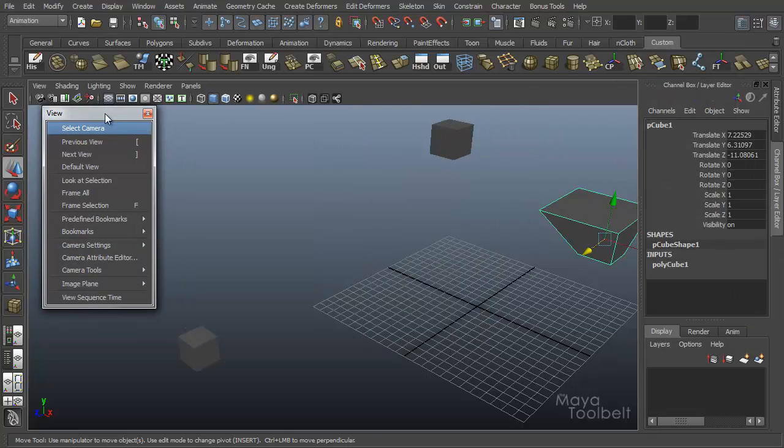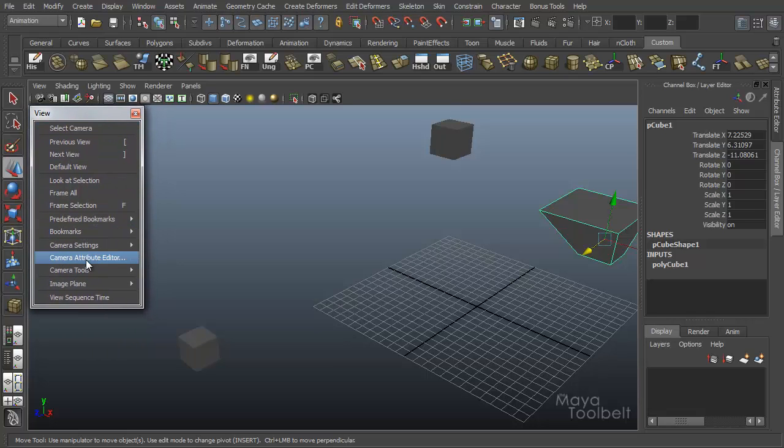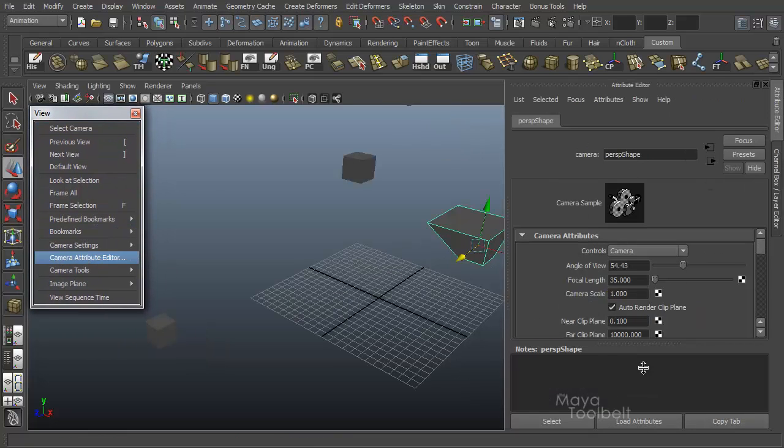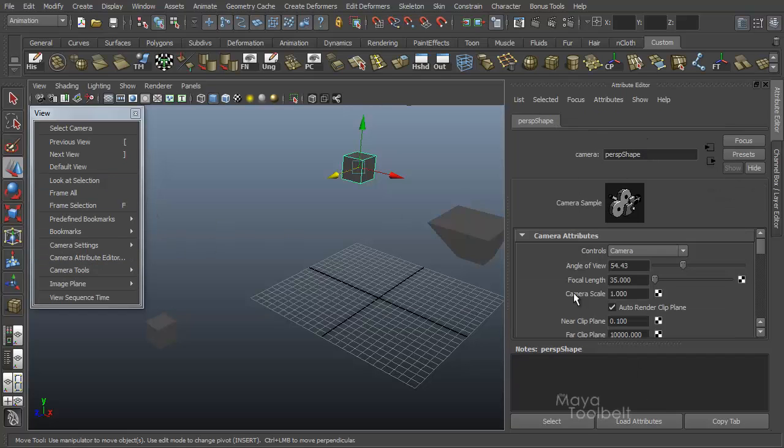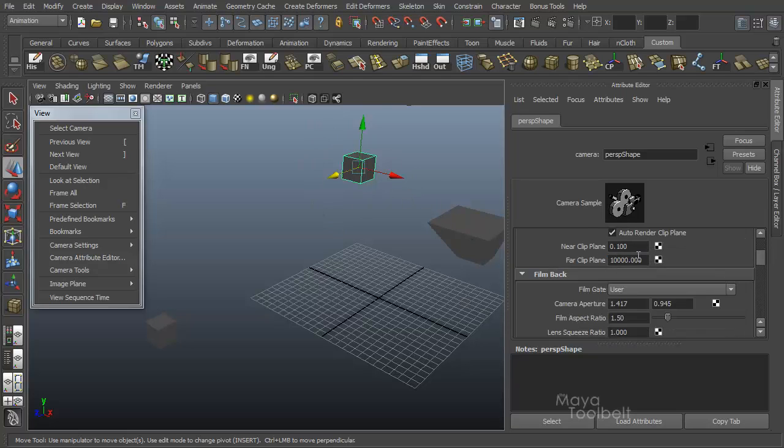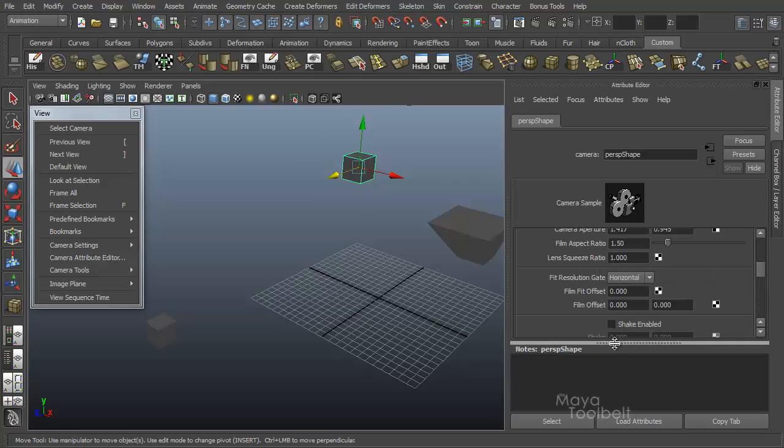Then camera attribute editor. I'll move this back over here. This is just a shortcut to open up the attribute editor of your camera, in my case the perspective camera. So I could have some other objects selected, like this cube, and you'll see I'm looking at the cube's attribute editor. But hit this button and it'll switch to the camera even though the cube is still selected. So I can get through all my camera controls here in the attribute editor.